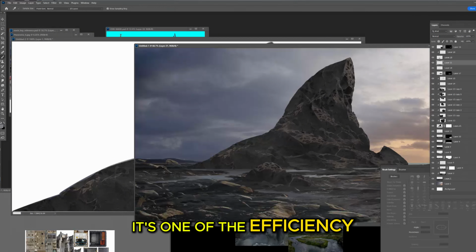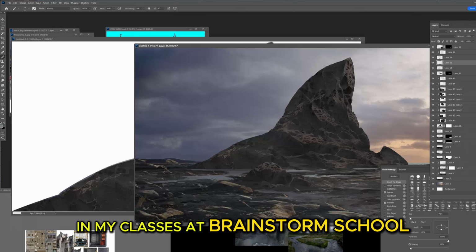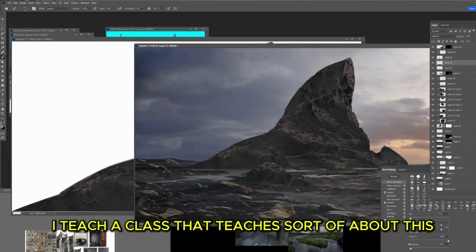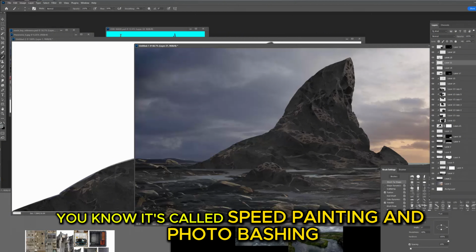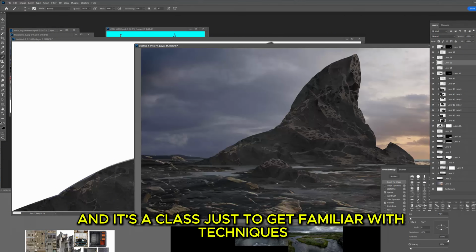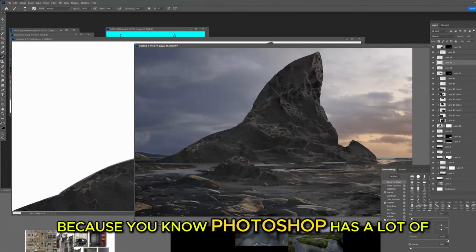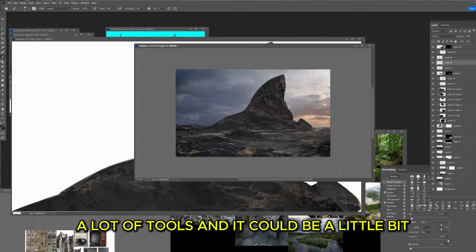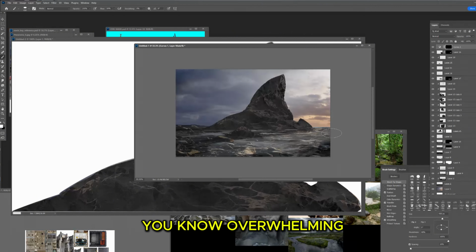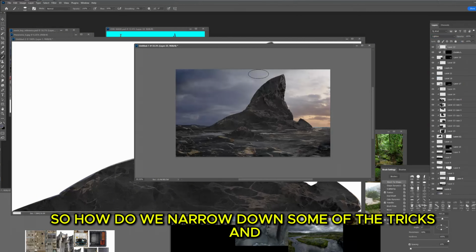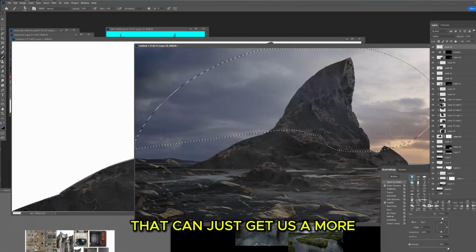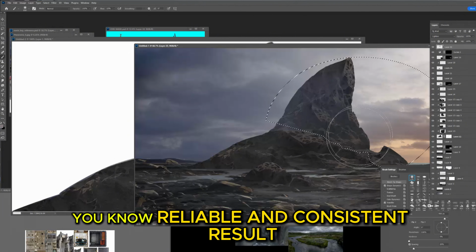So one of the efficiency tools and tricks that I like to teach in my classes at Brainstorm School, I teach a class about this. It's called Speed Painting and Photo Bashing. It's a class just to get familiar with techniques, because Photoshop has a lot of tools, and it can be a little bit overwhelming. So how do we narrow down some of the tricks and steps and focus that can get us a more reliable and consistent result?